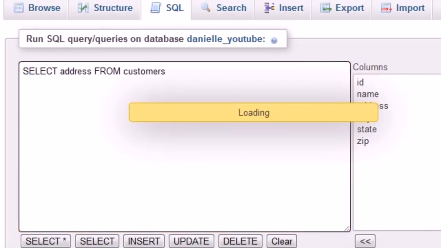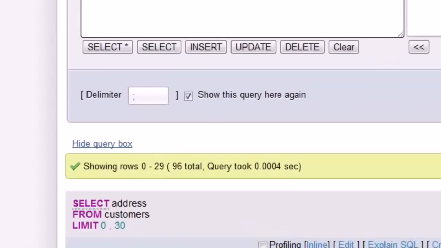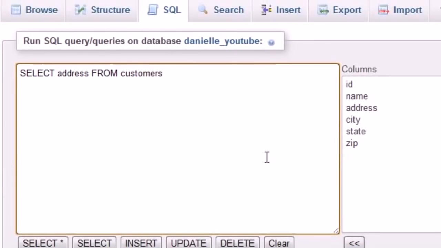If you run this query, we can see that it selects all the addresses from the customers in our table. Simple enough. So what is a fully qualified name?